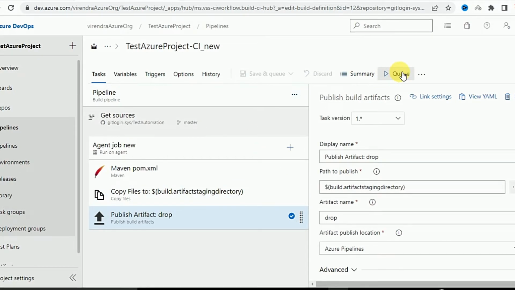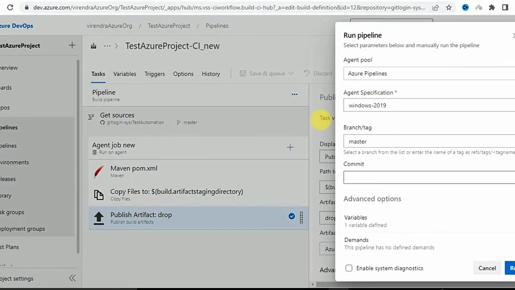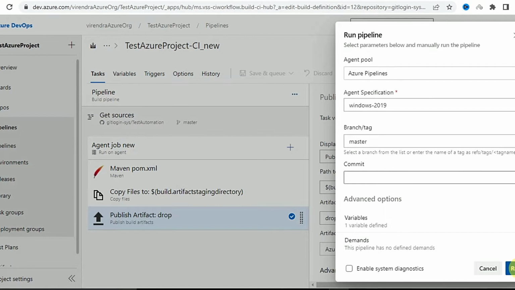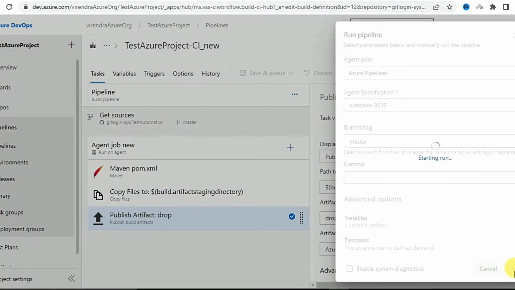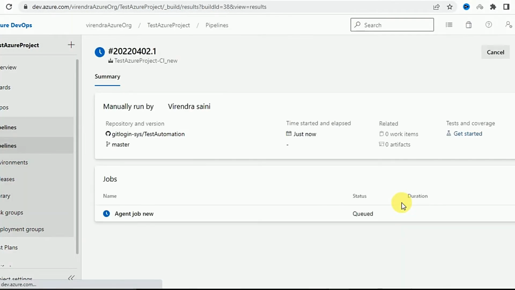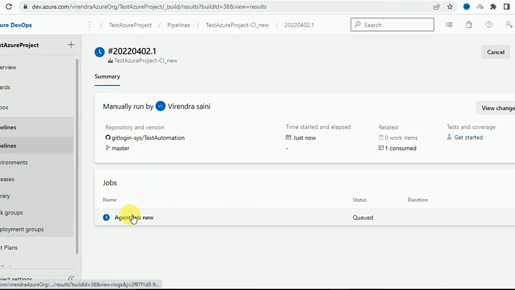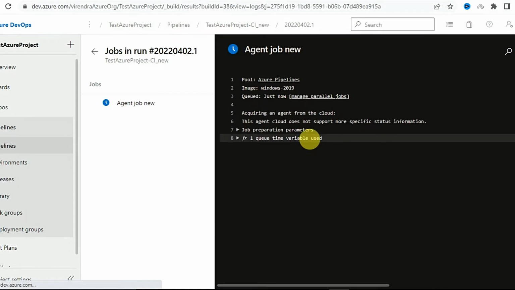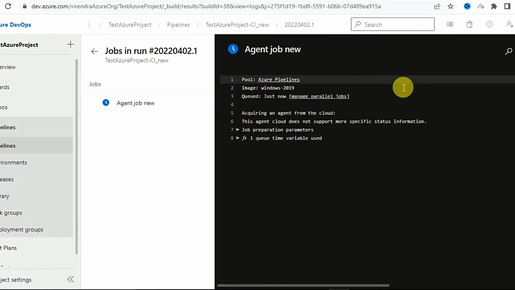So queue means you are running this continuous integration pipeline, the CI pipeline. Run this pipeline, it will take the default, and if you want to change you can change it, otherwise you can click on next or run. Now my agent job new is running, so let me check Azure pipeline. This time I'm not getting this parallelism error.